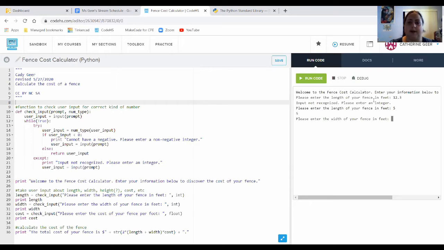Oh, and it's printing it out right now. I can probably get rid of that now that I'm sure it's working. Please enter the width of your fence. That was also an integer. Please enter the cost of your fence. What if I say $20? Input not recognized. Please enter an, oh, it says integer again. I don't really want an integer there. I want a float. All right, I'll have to fix that. 12.3 total cost of the fence.